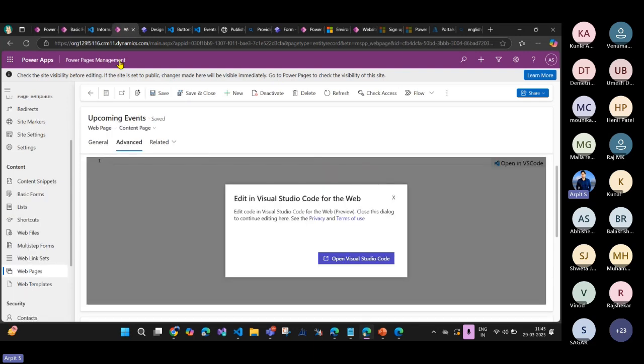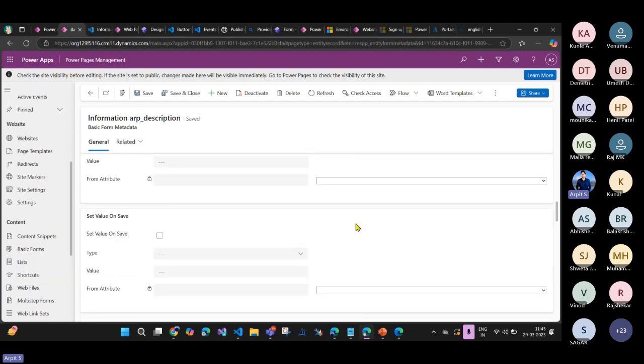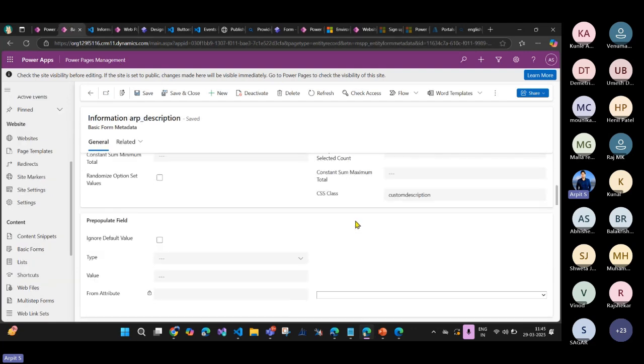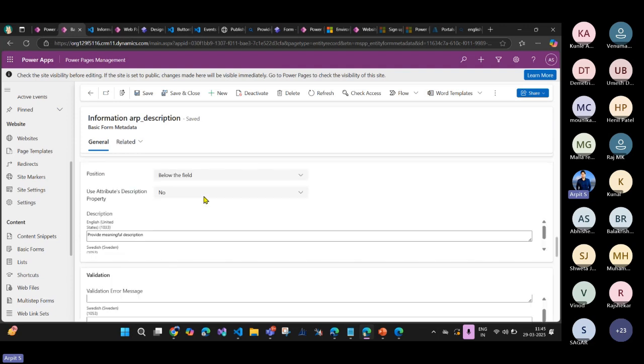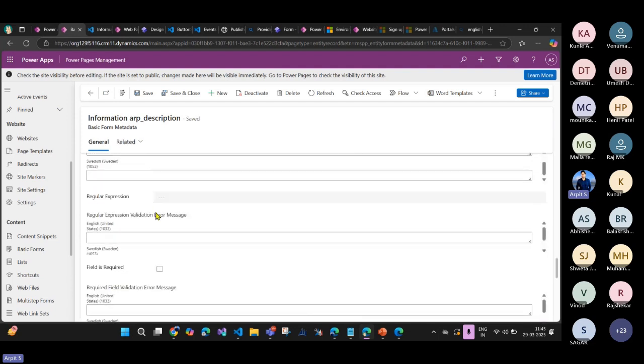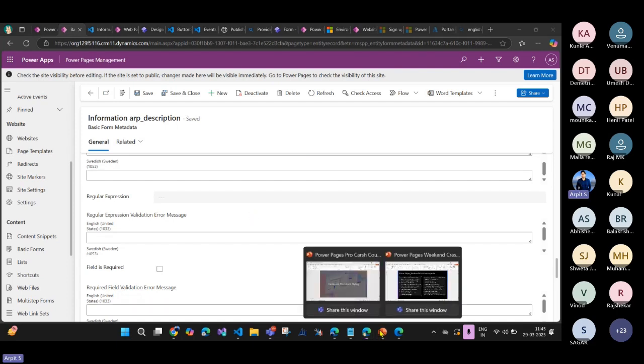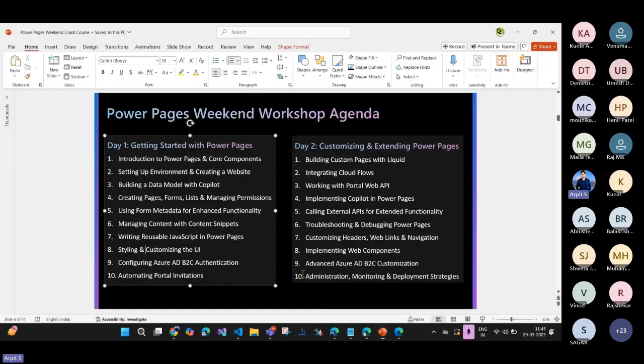Okay. So this is also one of the hidden features that most of the developers are not aware about. You can simply create your own CSS class and then you can apply it directly in the CSS class property on the basic form metadata. All right. So this is all about how you can change the styling and customize the UI.